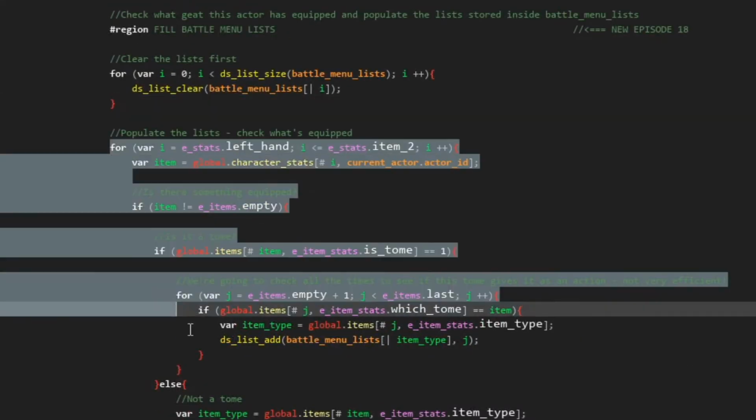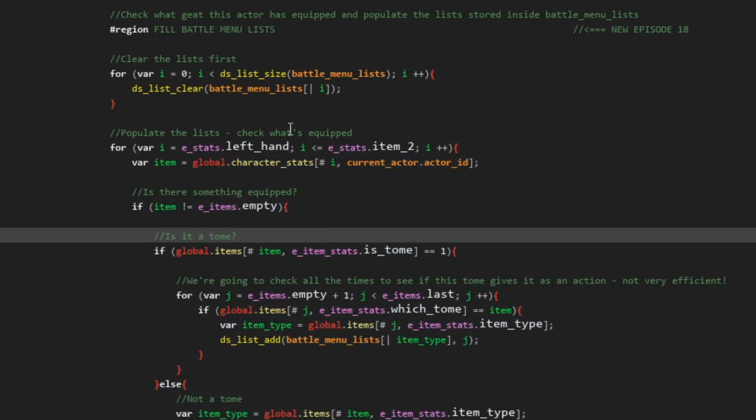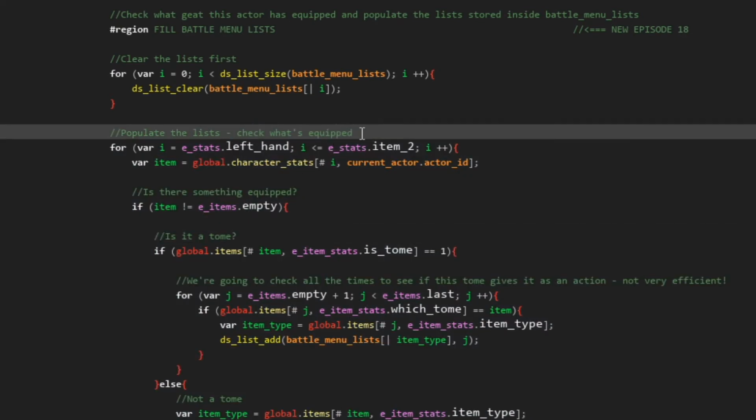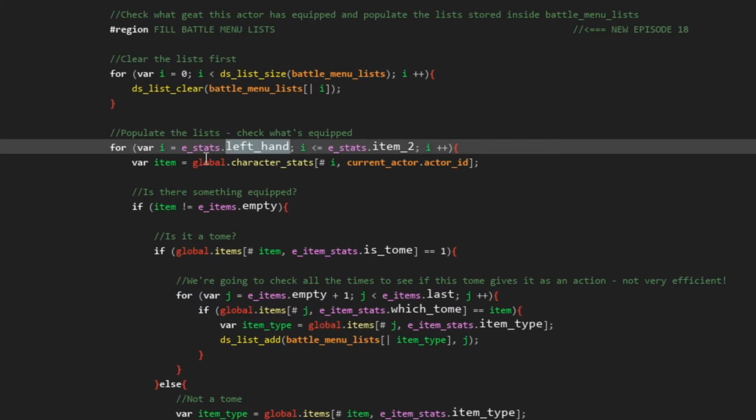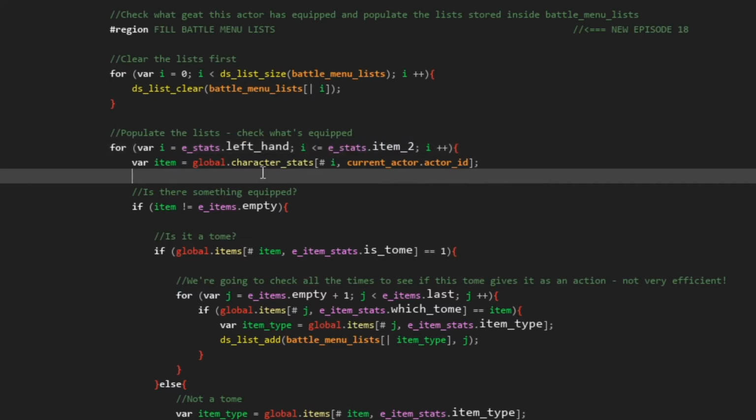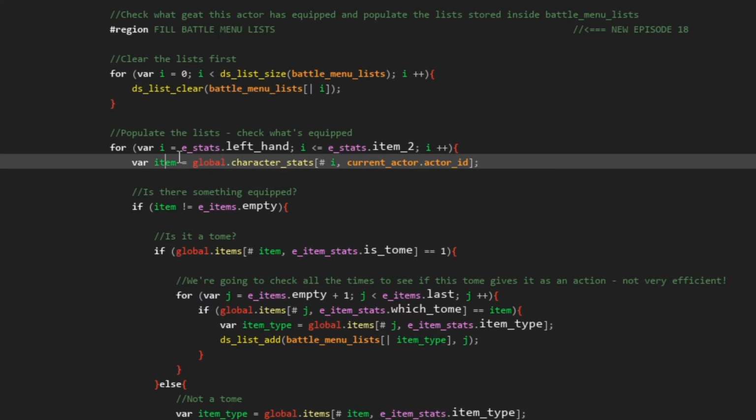Then this bit here, we want to populate the lists, basically check what is equipped. So we're only interested in the stats of the character that hold gear, which is going to be from left hand to item 2. Make sure you have less than or equal to. Usually we have less than, but this time it's equal to because you want to include this value.